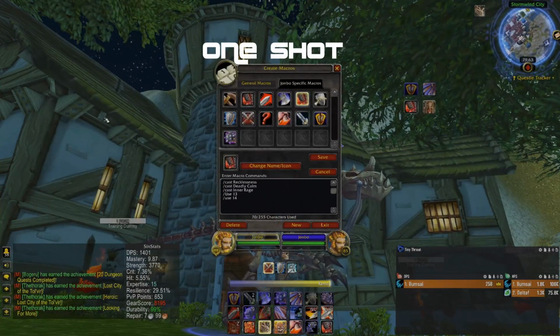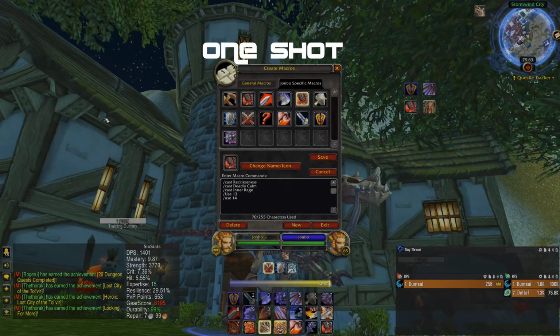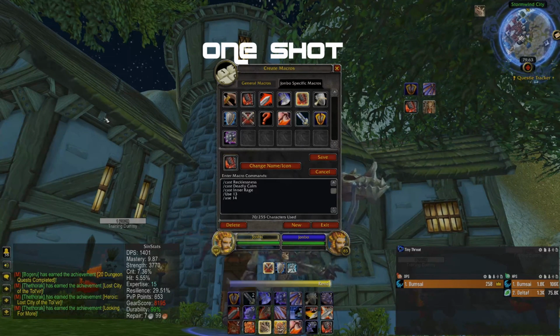And now we have our one-shot macro. So this has Recklessness, Deadly Calm, Inner Rage, use 13, use 14. All three of your cooldowns combined together. They don't all proc at once. They will stagger. And use 13 and 14 are for your trinkets. So if you have an unused trinket, you'd press this and it would activate.